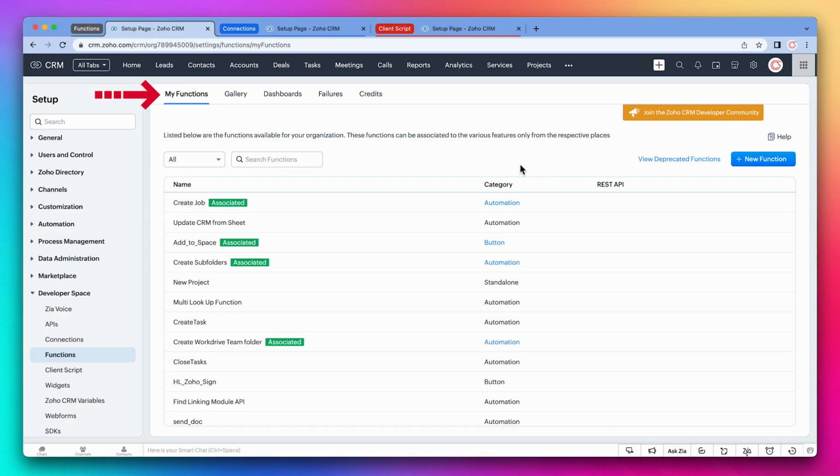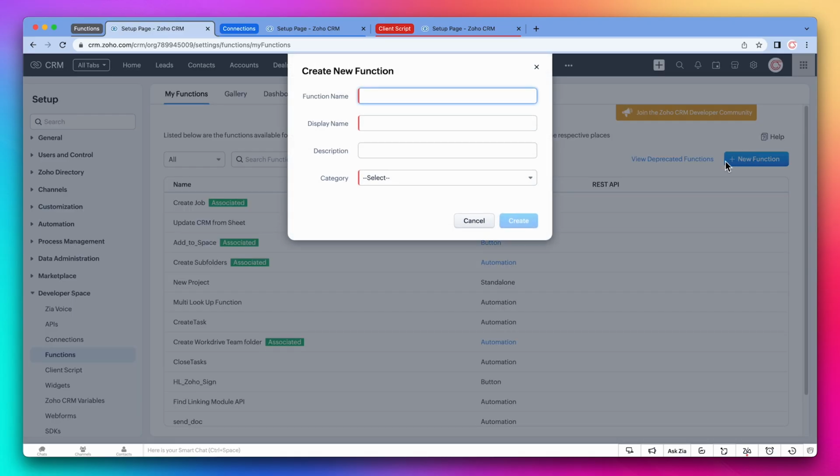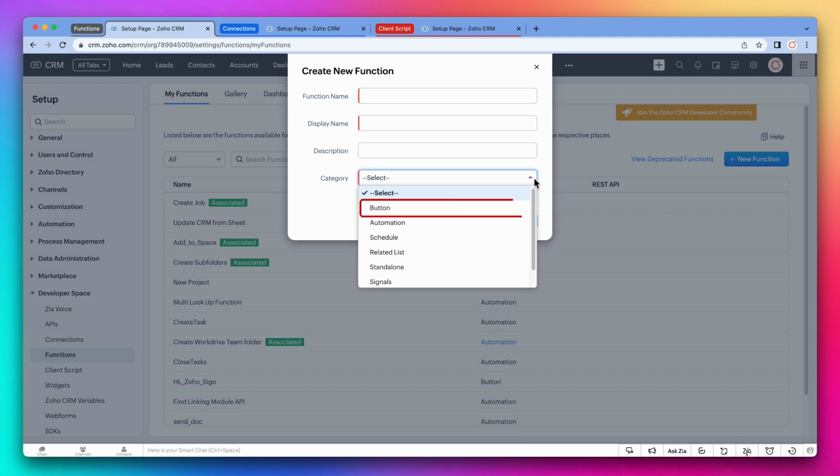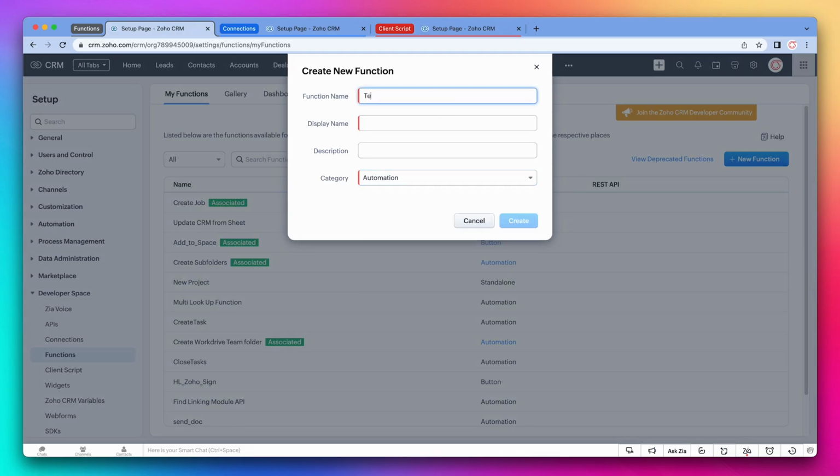Here we are in the function section of the CRM. Let's click on New Function. There are many function types, but the most common ones are button, automation, and standalone. In this case, let's select automation. Name this function and click on Next.